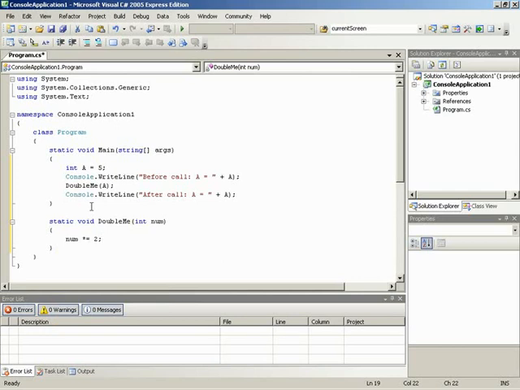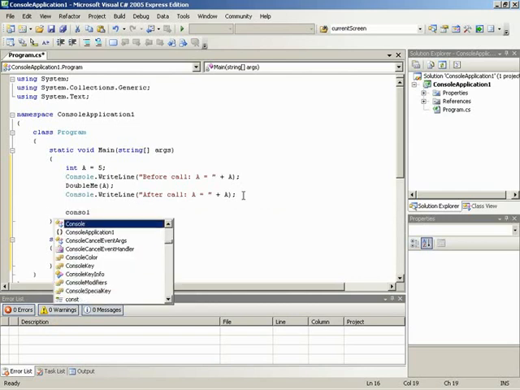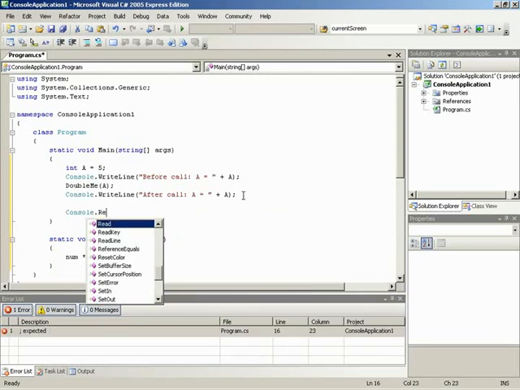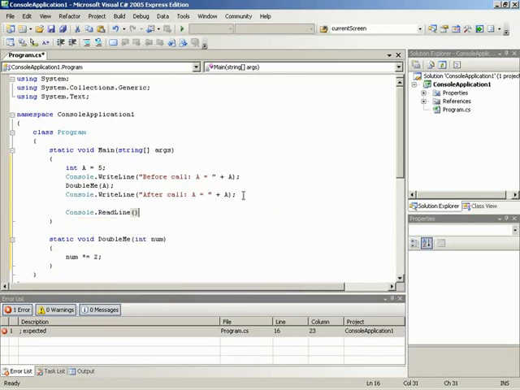All right. So once again, what should be printed out? Before call, A equals 5. After call, A equals 5. Let's put a ReadLine in there, so that we can see what was written out. Very good. And now we can run.